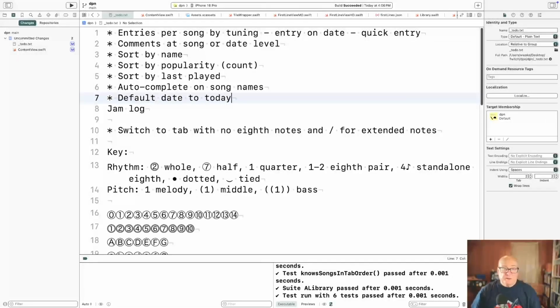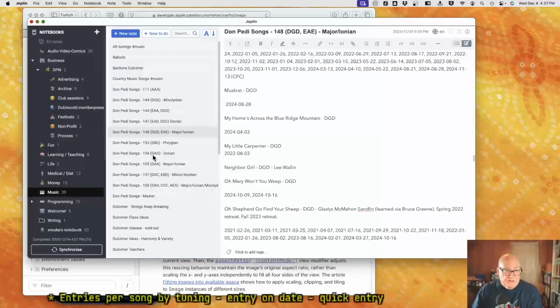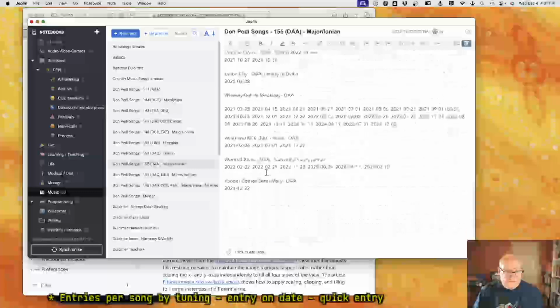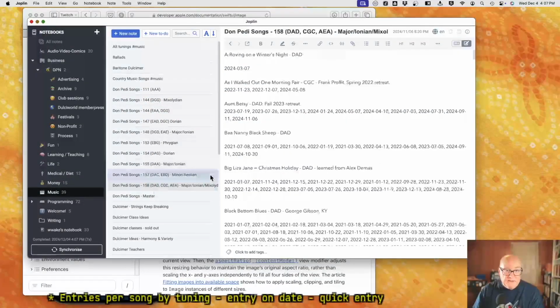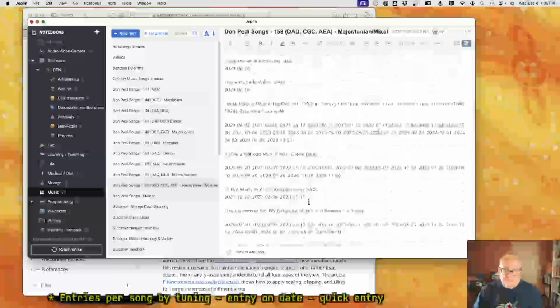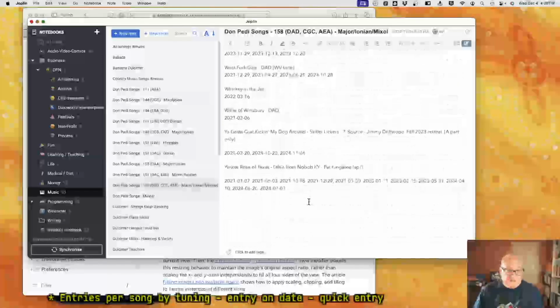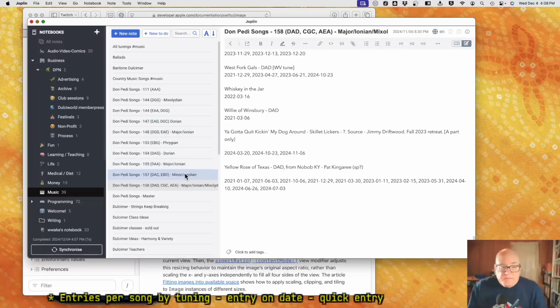Now, those could be sorted by tuning just like the others are. I mean, it's a pretty big list. It's a fair bit of DAAs, but DAD is the dominator. It's got 3 times as much as anything else. DGD is a pretty close second, and then EAE is like DGD. Okay.